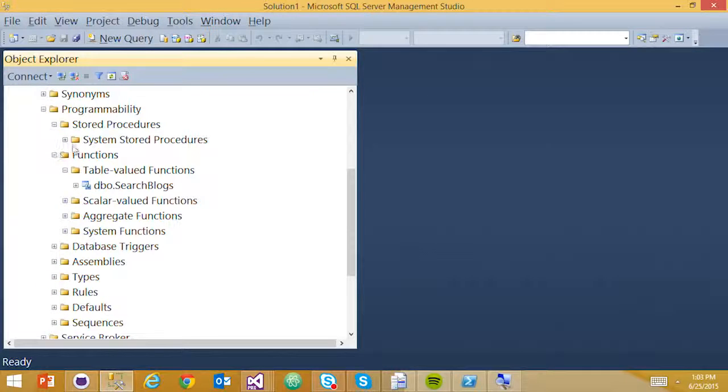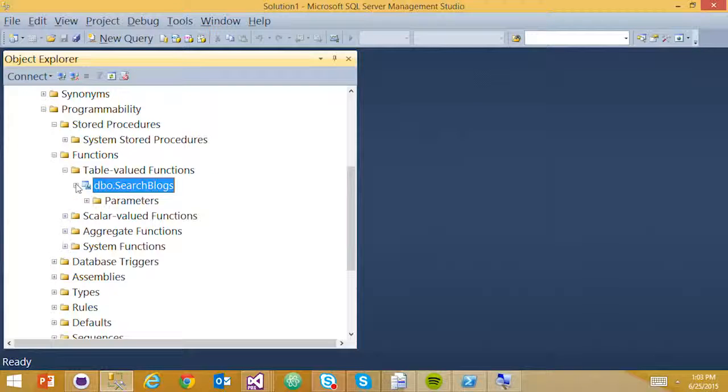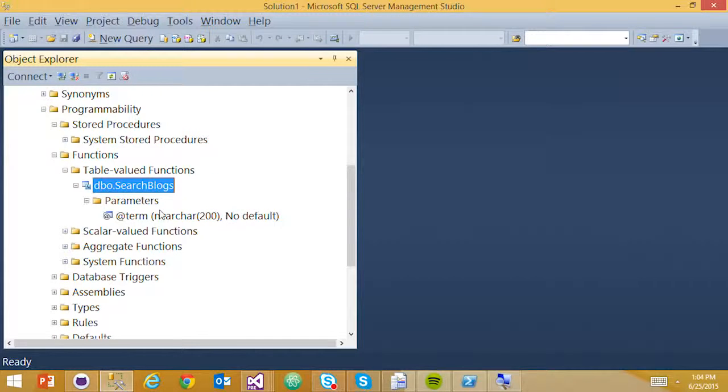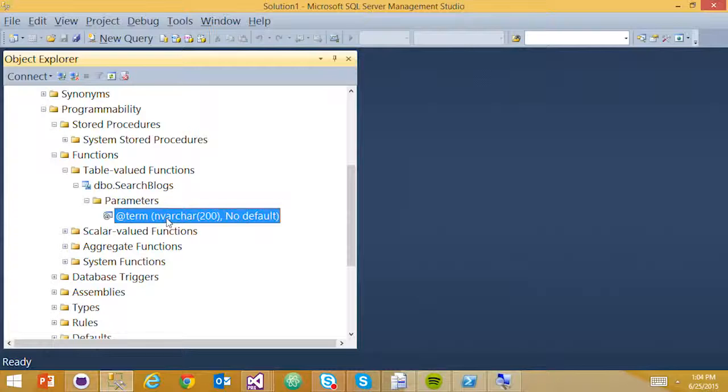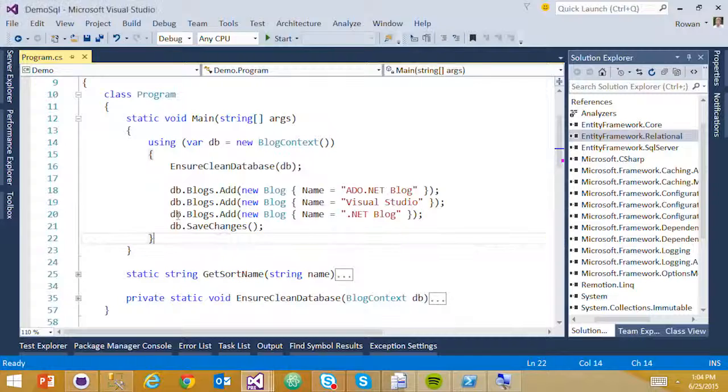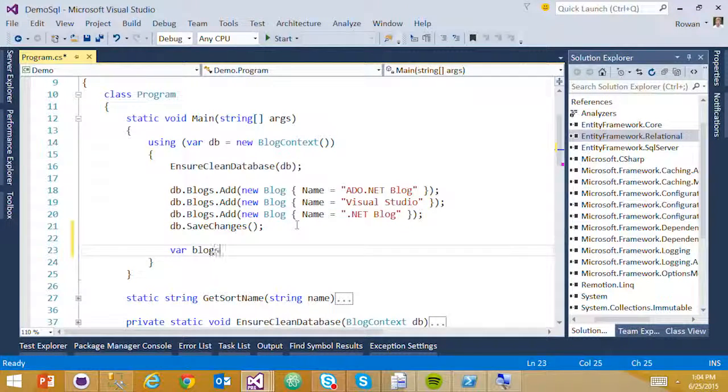So in our database here, if we go and look, I've actually got a table-valued function here called search blogs. And it does some magic inside it. I pass in a search term, and it runs whatever makes sense in the database to go and find blogs that have that search term in it. Could be in the description, or the author, or the title, etc. So we're going to use some logic to query from that. So we're going to say blogs.